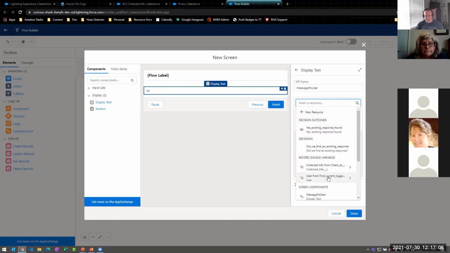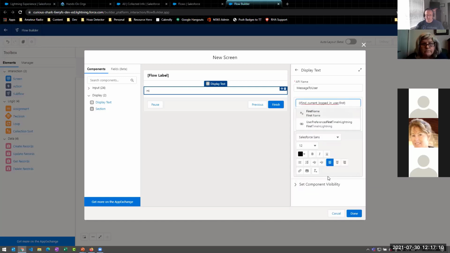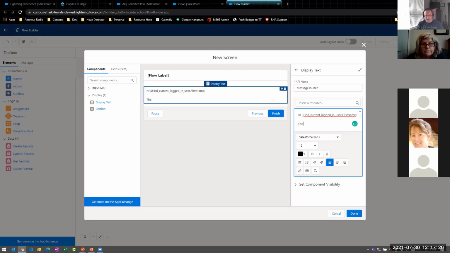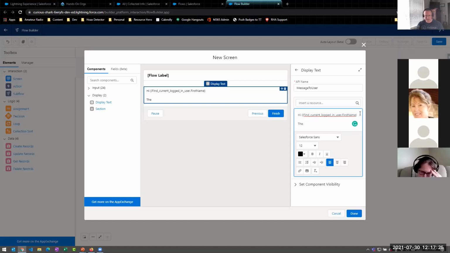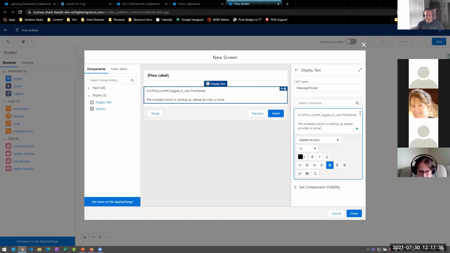So we want the user from find user, and if you just type in first name, you should be able to get it. So it should look something like this. So hi, first or find current logged in user dot first name. And then I'm just going to put in some random text here. You can put whatever you like. This is the not as important part, but we're going to say the company picnic is coming up. Please provide us some details. Okay, and that's going to be it for the text that we're going to put there.